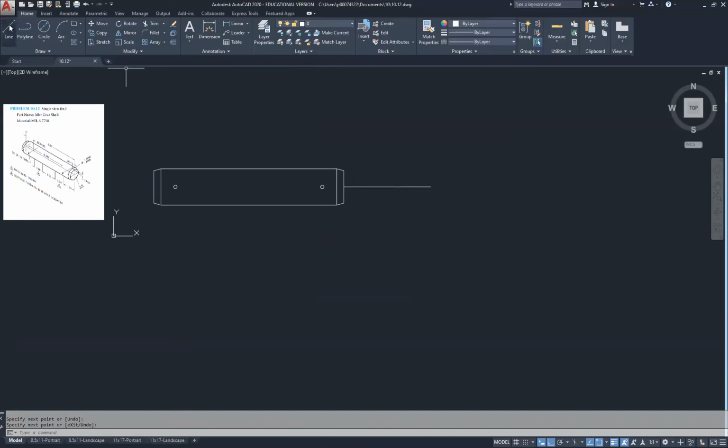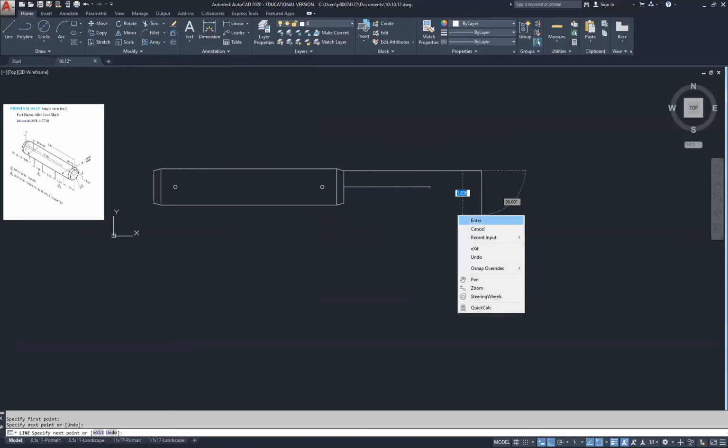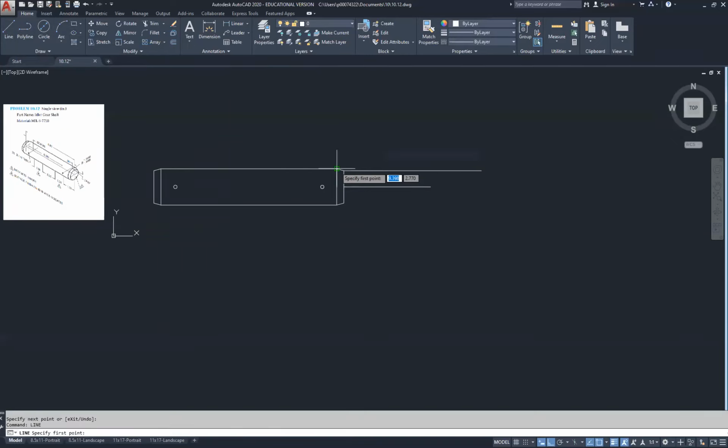And then I'm going to project line work from the top across, and from the very tippy top across. So I now have lines going across here.